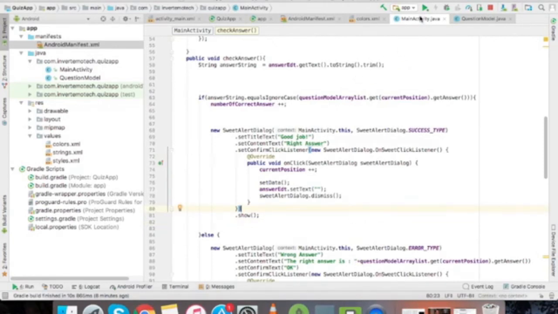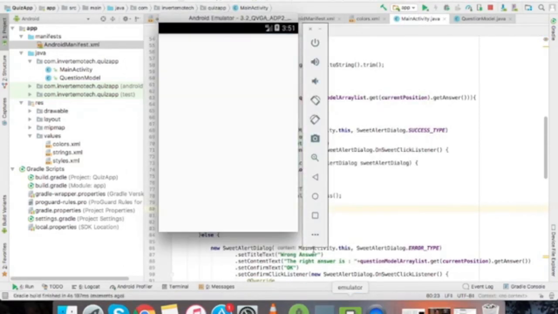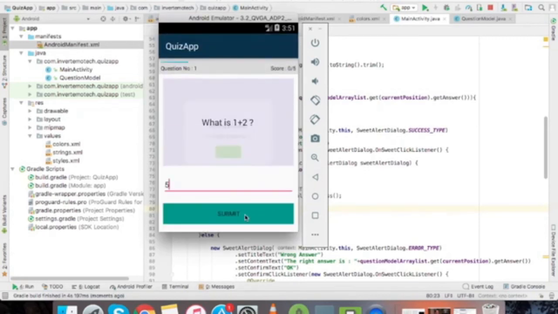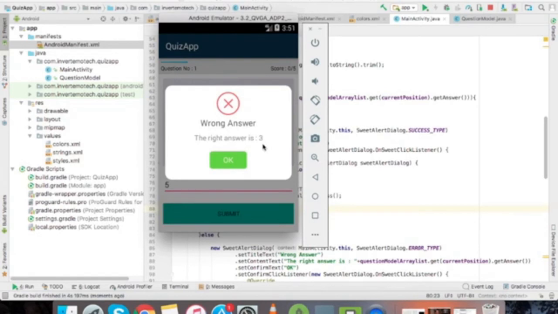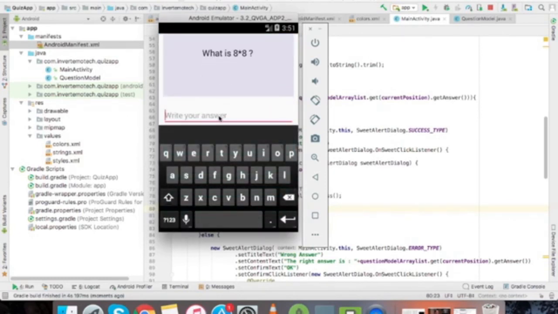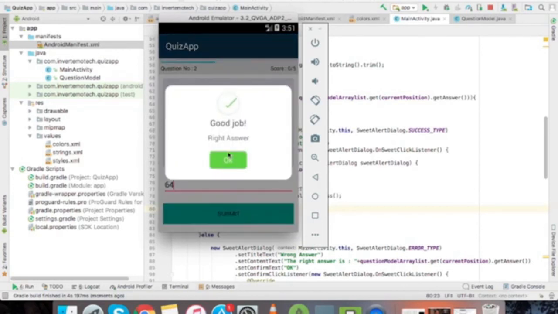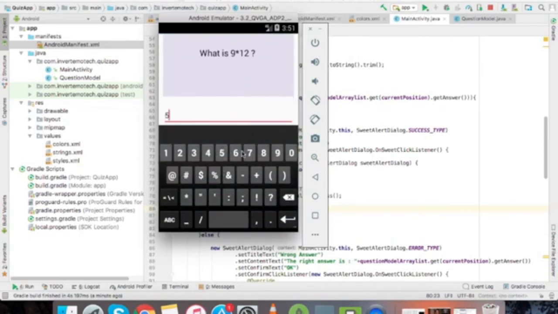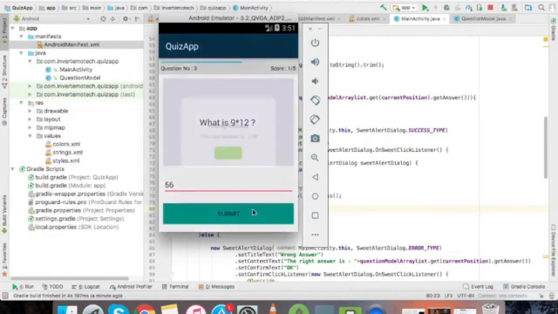Let's run the application and see what happens. I am giving a wrong answer. The answer is wrong. The right answer is 3. Okay, I think then this is the next question. 64. Right answer. Let's keep submitting answers.